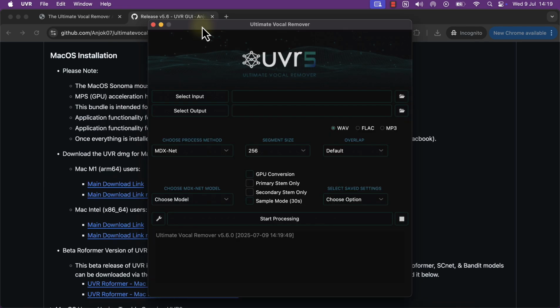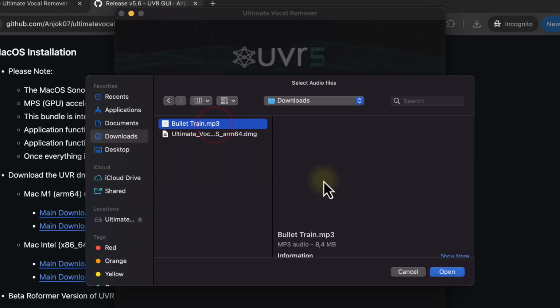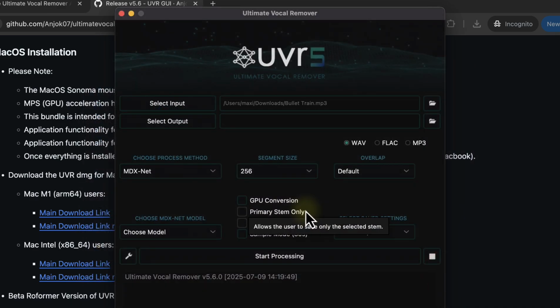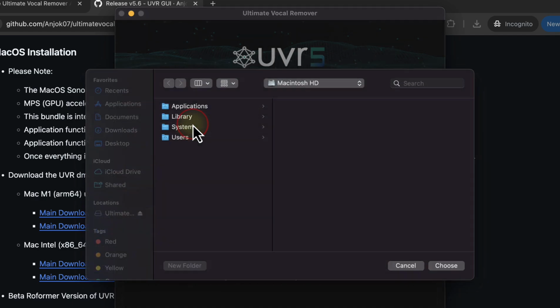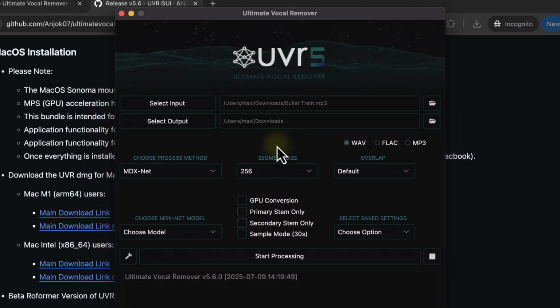Once installed, click on Select Input, and here we'll select the song. Then click on Select Output and choose where we want the song to be saved. Now click on WAV, and here select MDX Net. In Model, choose this one.